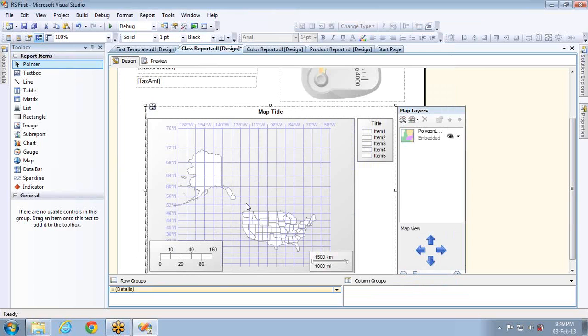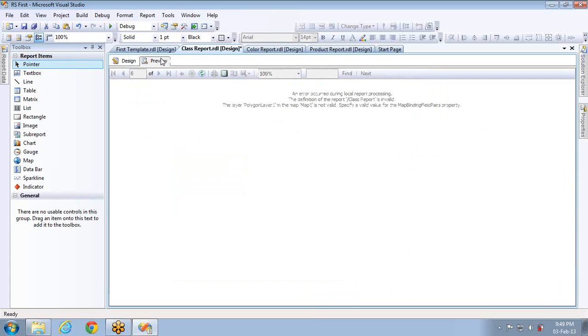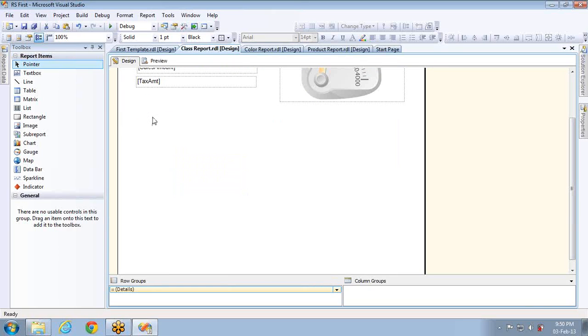In the same way, if you are able to provide the coordinates from the database, then you can do the job of showing the map in your report. If you see, yeah, there is some problem in the mapping. I'm not sure about this mapping part. Surely I'll get back to you before the session's end.